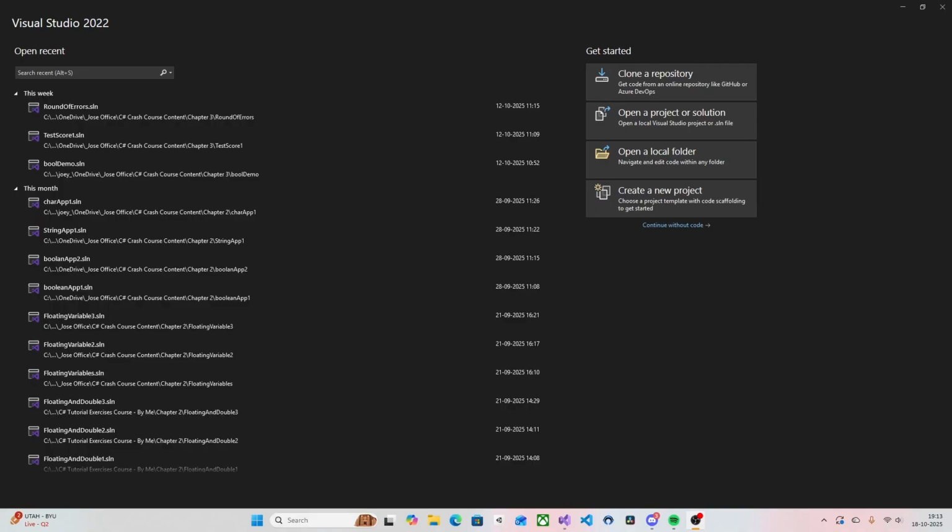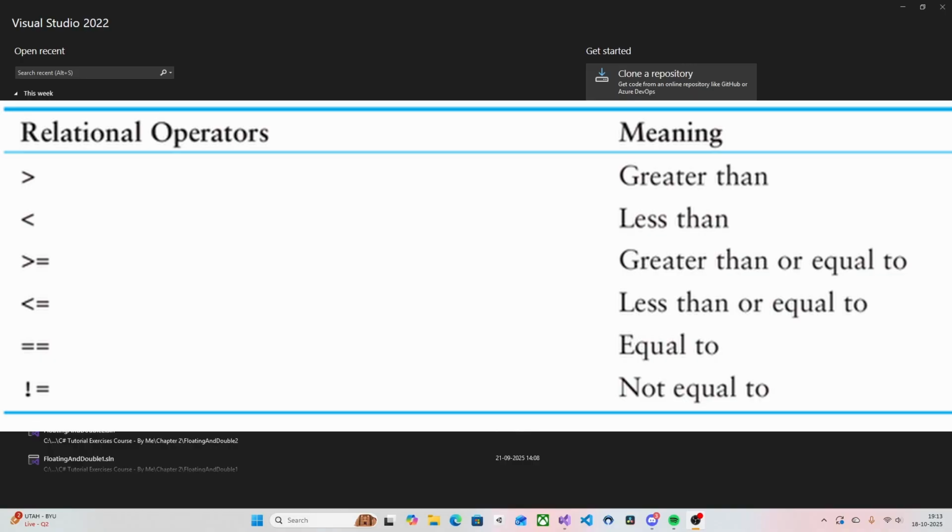So I'm gonna show this little table over here, the relational operators. It's all about giving a relation between or among one value to another value. We got the greater than operator, the less than operator, the greater than or equal to operator, the less than or equal to operator, the equal to operator, and the not equal to operator. It's very straightforward, right? It's very simple to understand.